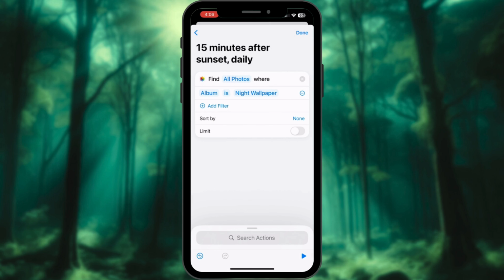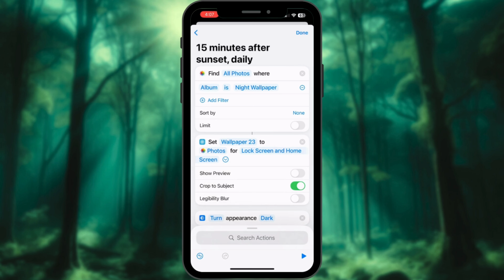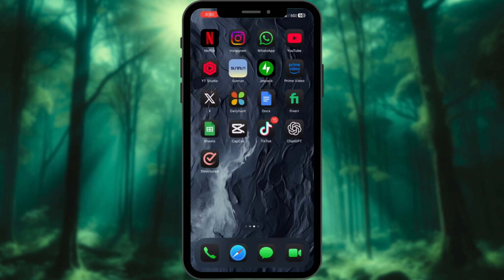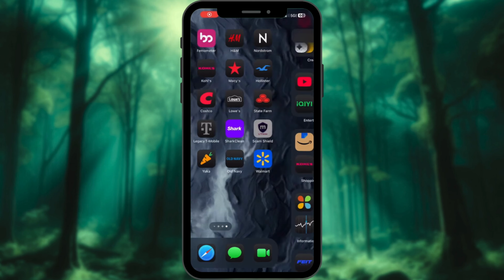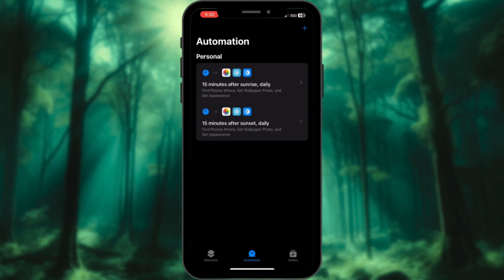Add these actions. Find photos and use Night Wallpaper album. Set Wallpaper Photo. Same settings as before. Set Appearance and choose Dark, and boom. At sunset, your iPhone switches to the night wallpaper and goes full stealth mode with dark appearance.